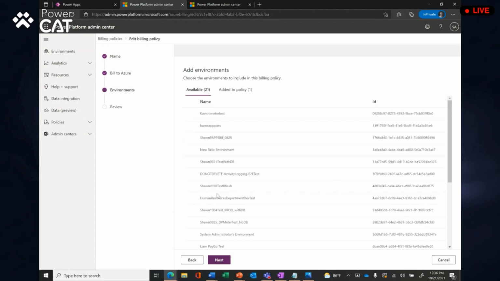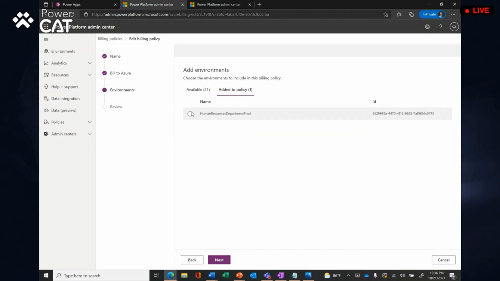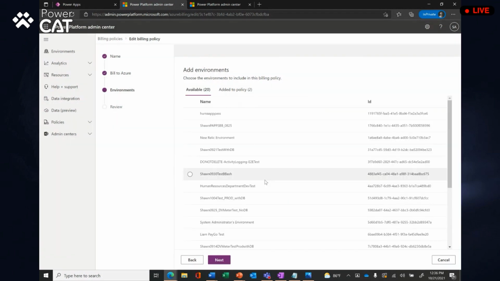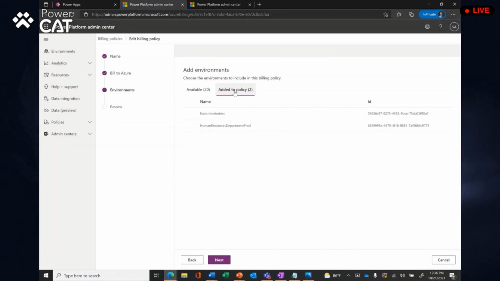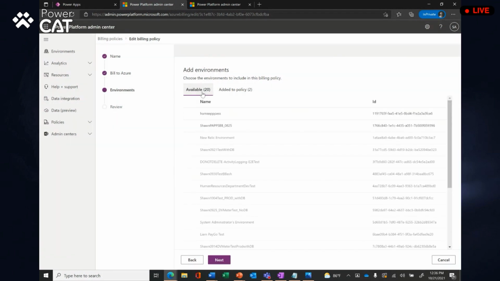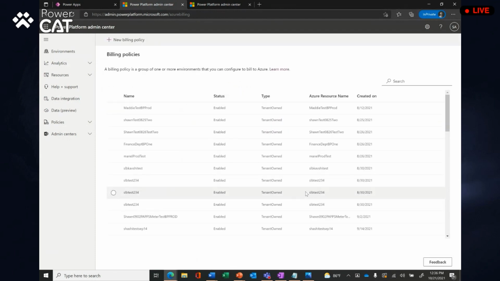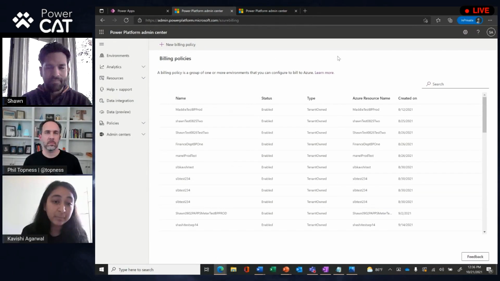You can see which environments are already linked to this Azure subscription. So currently we have only one environment, but it's super easy. You can just add another environment to an Azure subscription as well. And you see another environment is added just like that without repeating any information. You click next and you update your billing policy. So as you see, it's super fast to set up pay-as-you-go. And now any app within this environment will be billed against the Azure subscription.